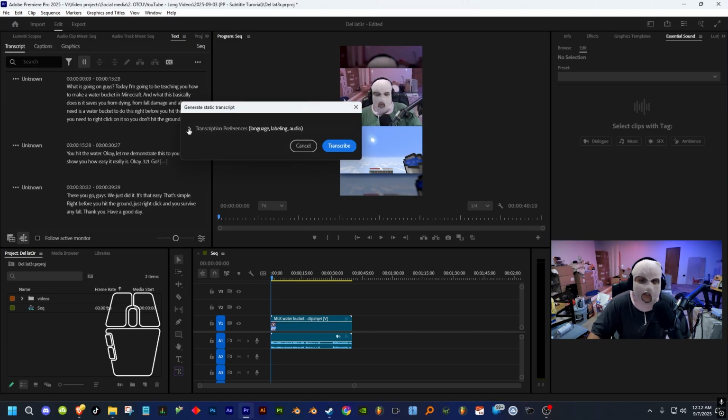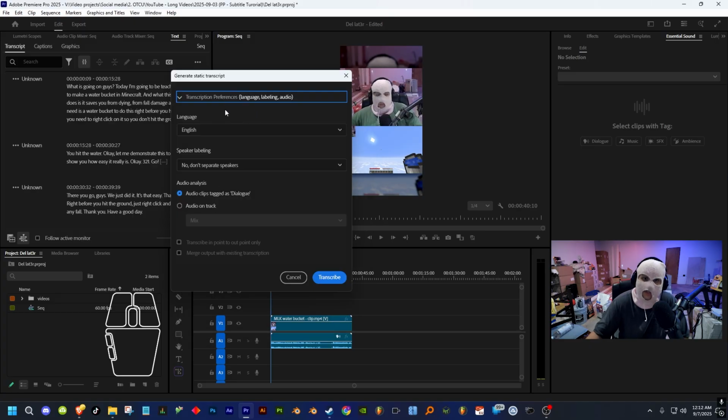And what you want to do is drop it down, and these are the transcription properties. This is where you could change the language and the speaker labeling. You could change this to separate speakers if you have more than one speaker. I'm going to do no because in this clip it's just me speaking. And as you see here, audio analysis, audio clips tagged as dialogue. Now it's only going to transcribe the ones with dialogue instead of having to transcribe the whole mix or selecting a certain audio channel. So let's just make sure that audio clips tagged as dialogue is selected and let's transcribe.